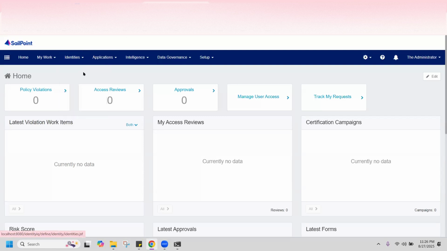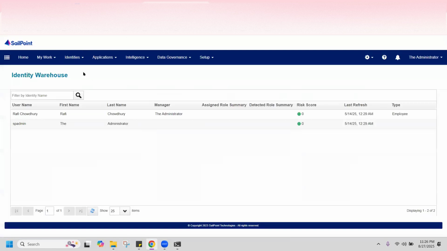Click on that. So, Rafi, this is basically the directory, all of your IDs which are being created in this IIQ. These will be stored here. As of now, there are only two IDs. First of all, we will do one application onboarding.